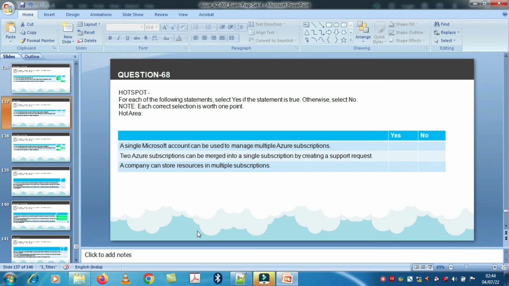Okay, moving to the next question, guys. A single Microsoft account can be used to manage multiple Azure subscriptions. A single AD account or Microsoft account. Yes, that is true. Two Azure subscriptions can be merged into a single subscription by creating support requests. No, that is not at all possible. You need to upgrade yourself. You cannot merge. You can upgrade, you can move from one plan to another plan, but you cannot merge. A company can store resources in multiple subscriptions. Yes. So the answer, you can see, is yes, no, and yes.